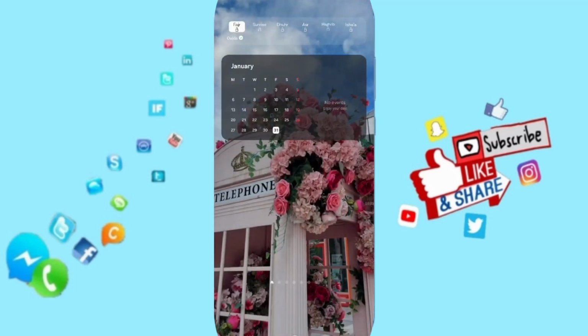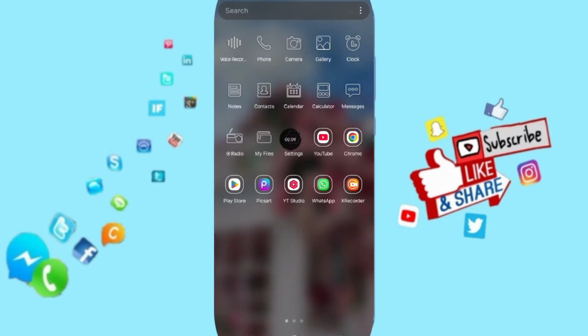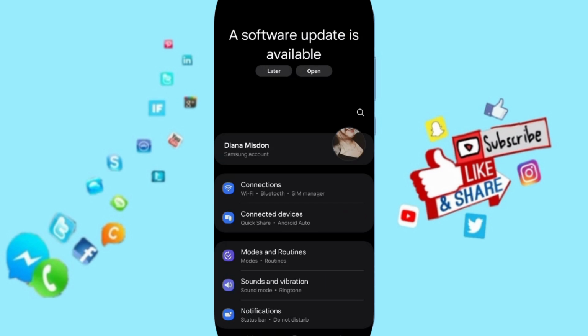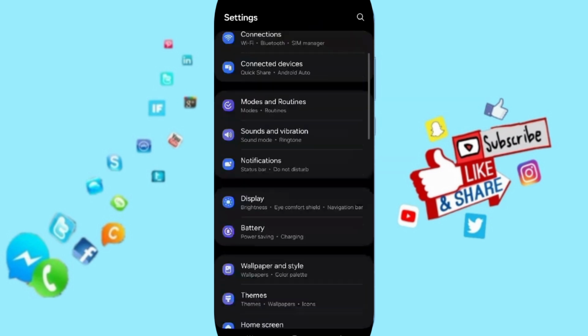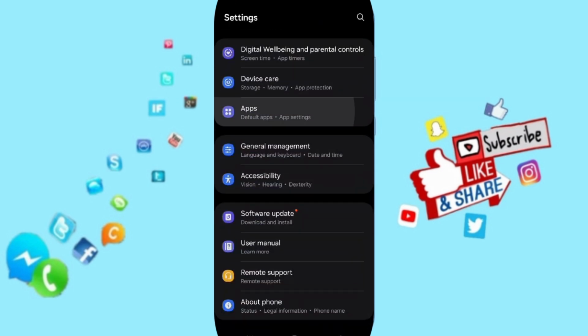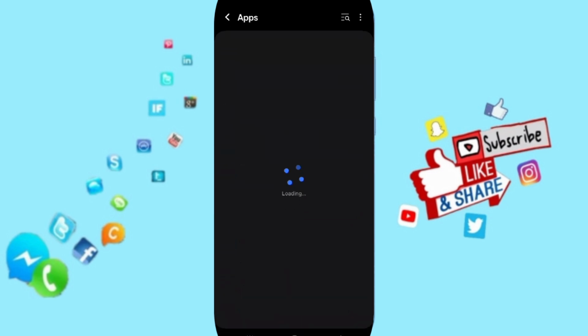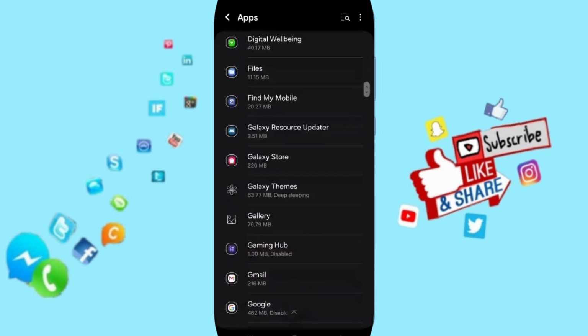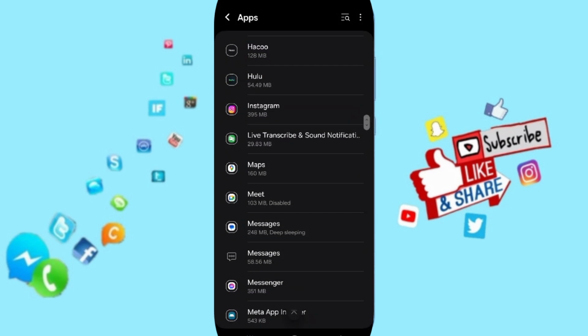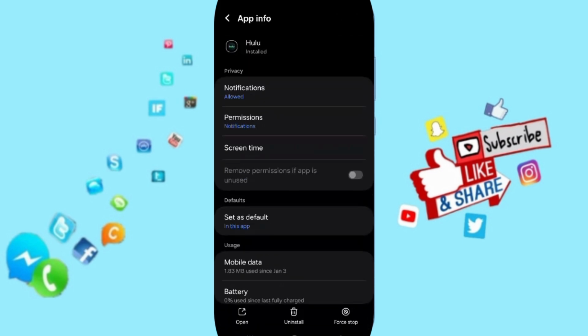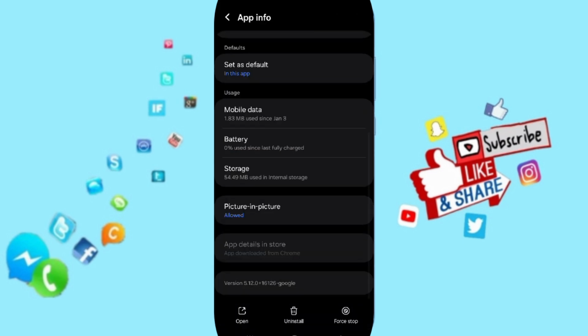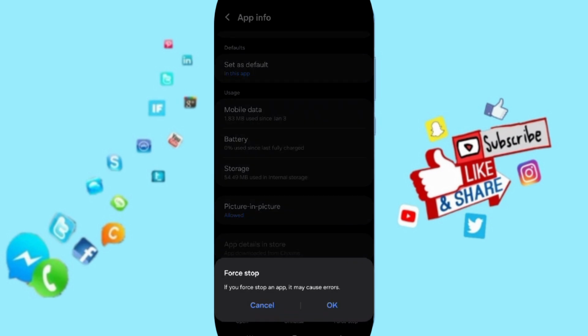Hi friends, today we will talk about how to solve the problem of Hello app. You will click on settings. Then in this page, you will click on apps, default apps, app settings. Then you will search for the Hello app application and click on it. After that, in this page of app info, you will click on force stop and you will click OK.